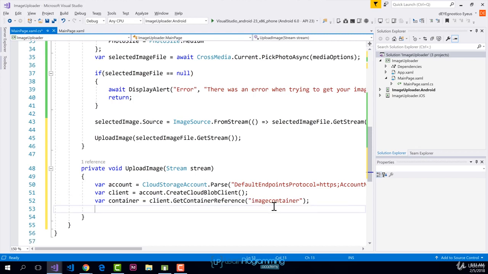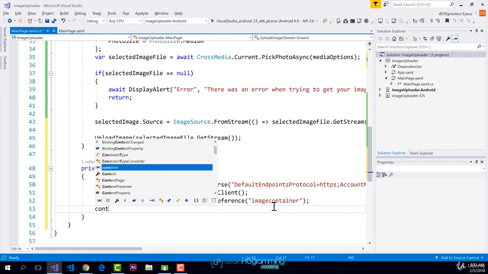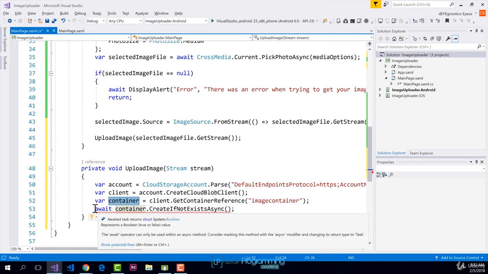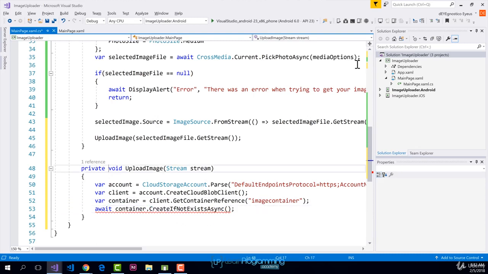Now, it is a good practice to create the container if it doesn't exist. Of course, this is optional, and if it already exists, nothing is going to happen anyway. But from this container reference, you can call the CreateIfNotExistsAsync method, which will effectively create the container named image container, or whatever value you pass in here, if it doesn't exist. And of course, the reference will still be inside of this container variable. By the way, since we will have to await this async method, this upload image method will have to be async.